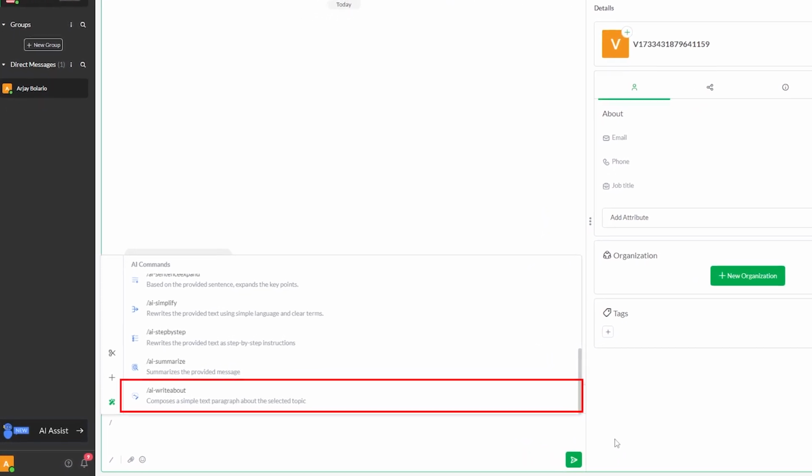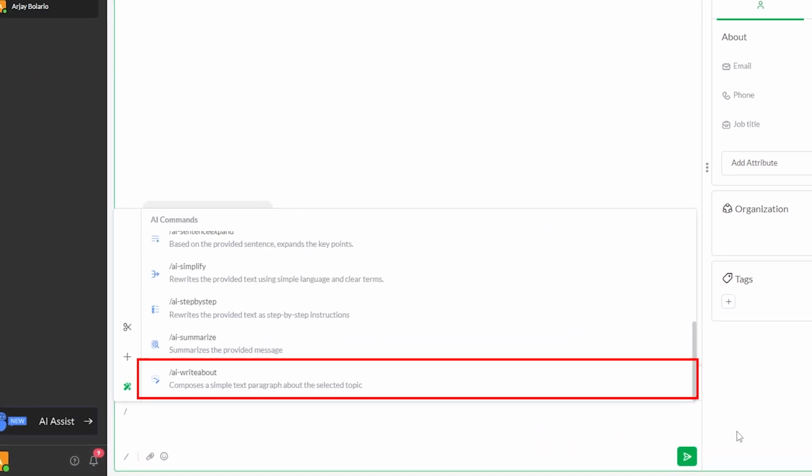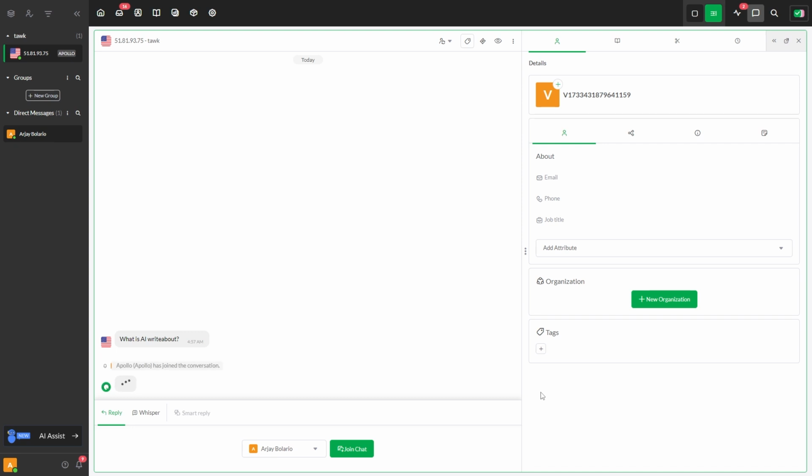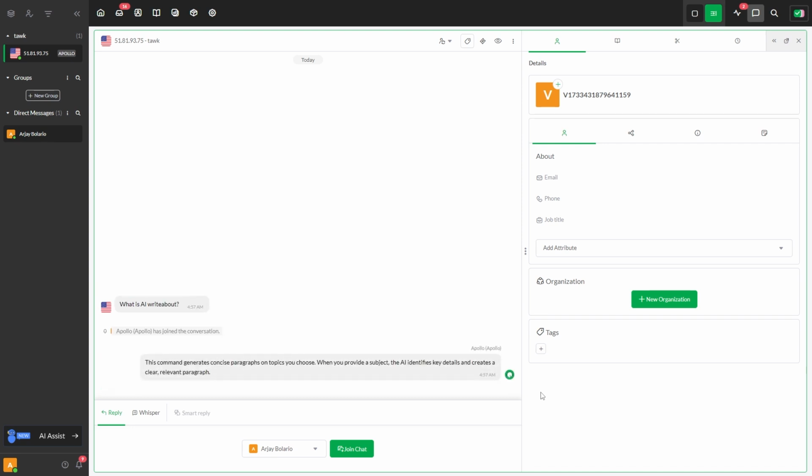In this video, I will demonstrate how to use the AI Write About command. This command generates concise paragraphs on topics you choose. When you provide a subject, the AI identifies key details and creates a clear, relevant paragraph. AI Write About works within chat conversations, ticketing, and the knowledge base.